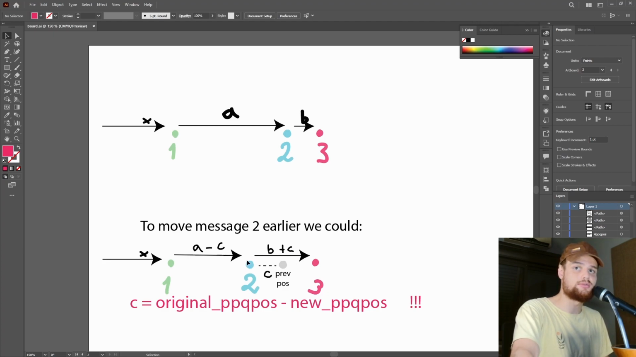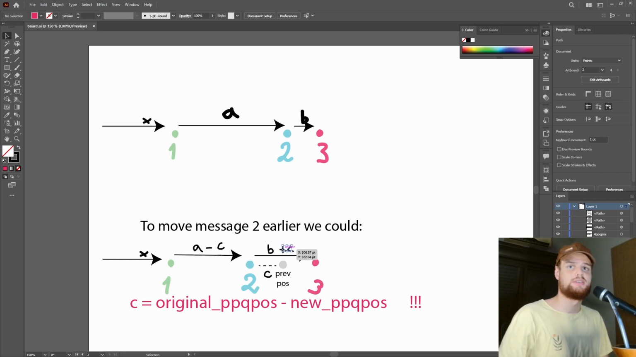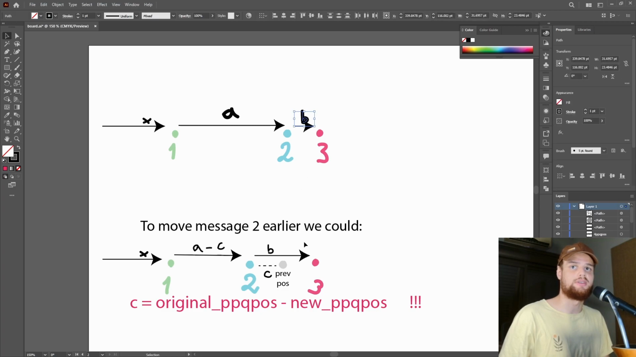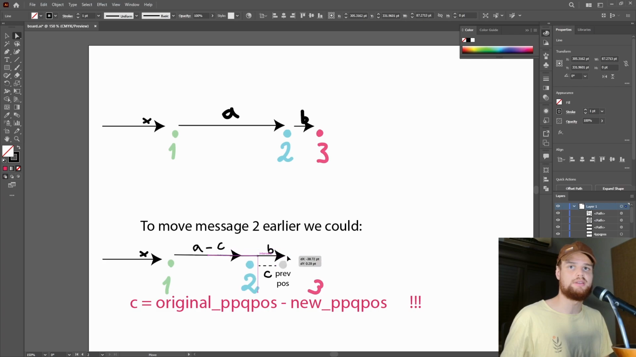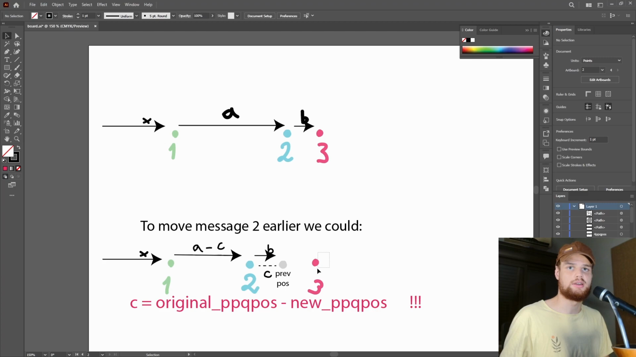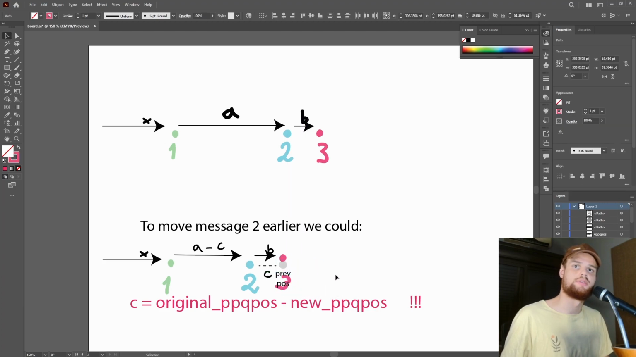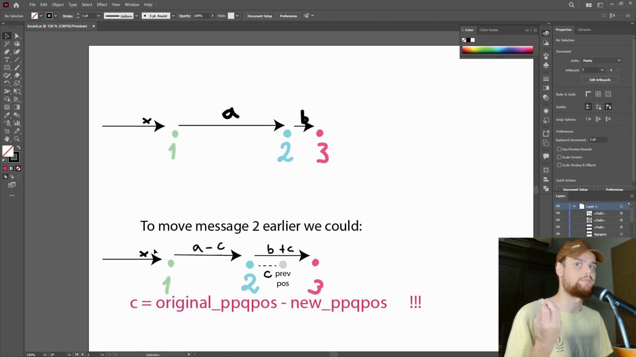Like every time you want to change the position of one message, you're gonna need to also change the position of the next message, because if you put just B here, look at the size of the B, it would be much earlier. The 3 would be like here, and that is not what we want. We want B plus C to compensate for the less C from here.